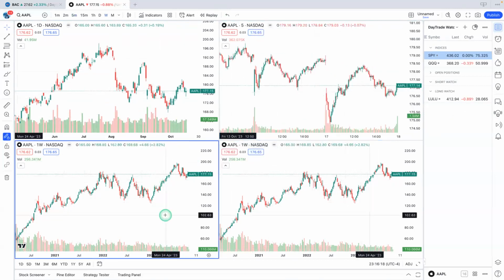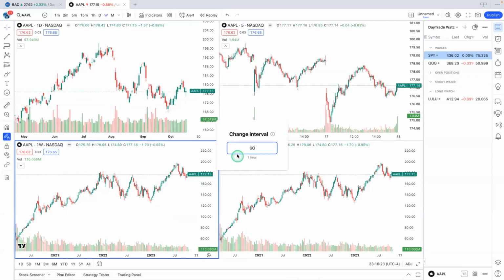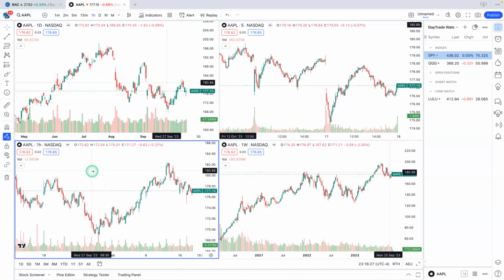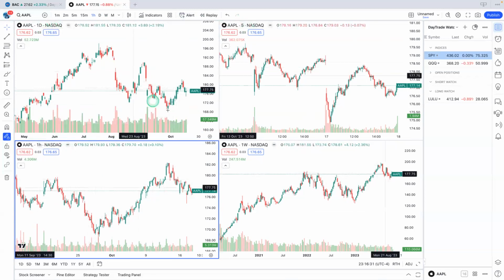All right. Now, same thing for this one, I will make it a 60 minute. So I type 60. You can see this one becomes 1 hour. You hit enter, and it becomes a 60-minute chart. You can see over here, this one is 1 hour. Right? You can see the time frame, 5 minutes, 1 day.